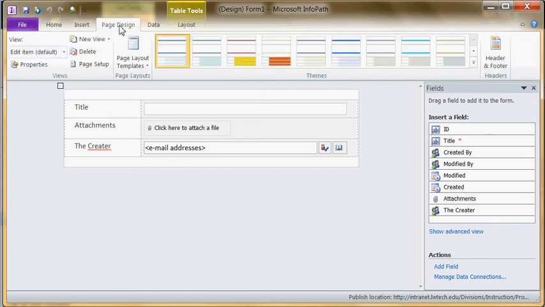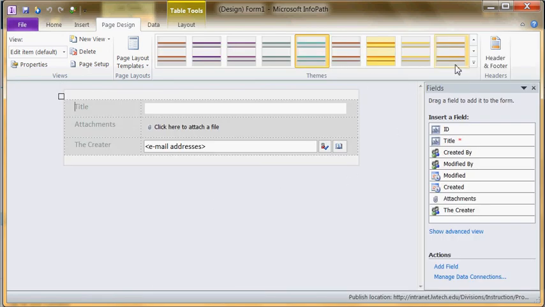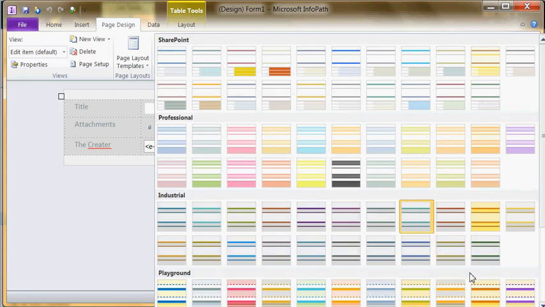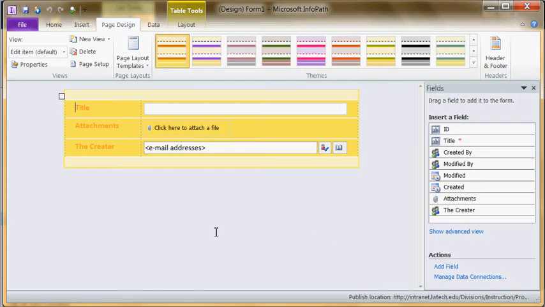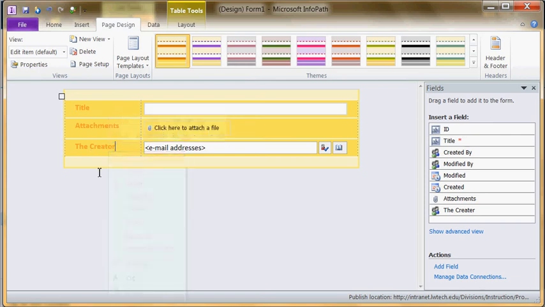Let's apply some design. Let's go to page design. By the way, InfoPath itself is a course in itself, so it's got a lot of things. Let me go ahead and change to something else. All right. So that creator, it should be creator. There you go. That's a spell check.